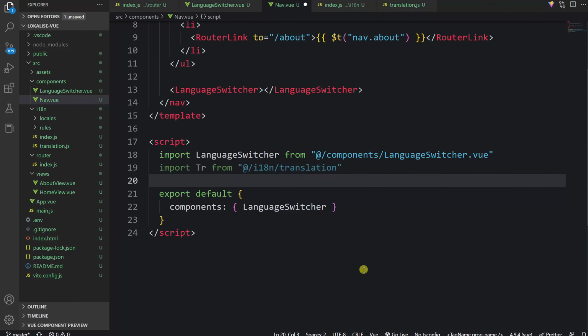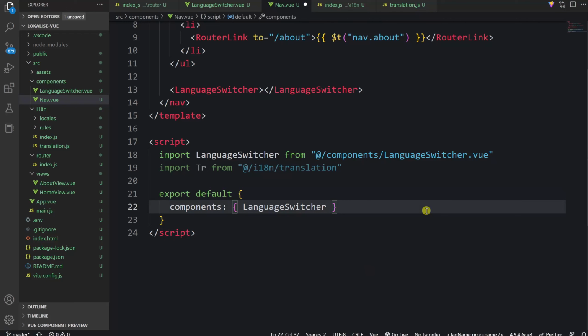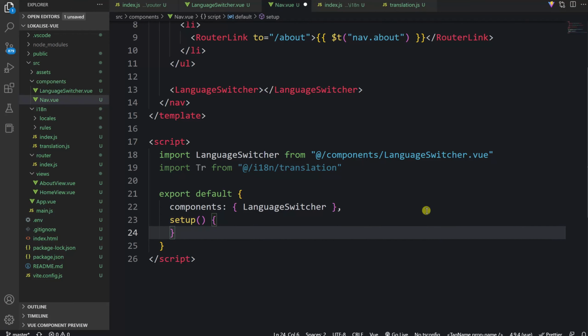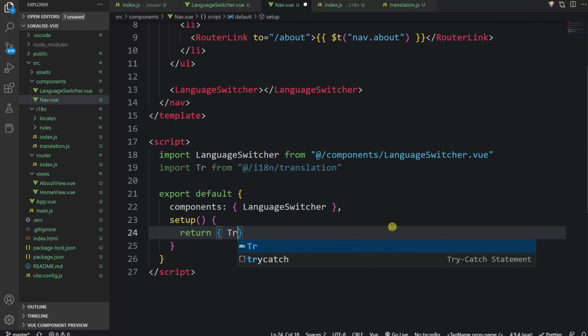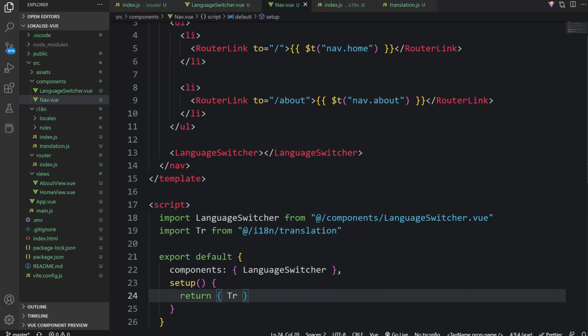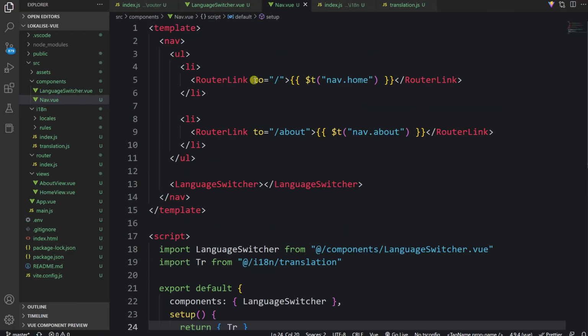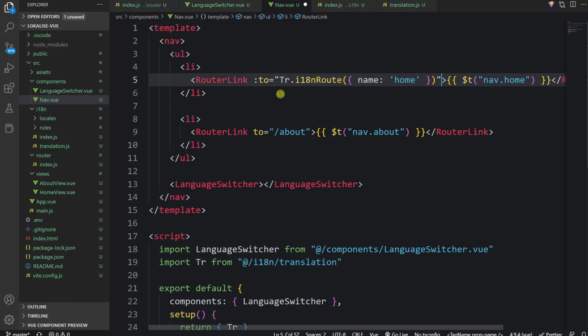Let's say import tr, and let's do some setup. So after these components, we will do some setup, and we will actually return the tr like that. And having done that, let's actually update this to attribute in the following way, and make sure to include this semicolon. It's very important because I would like to process this part as code.